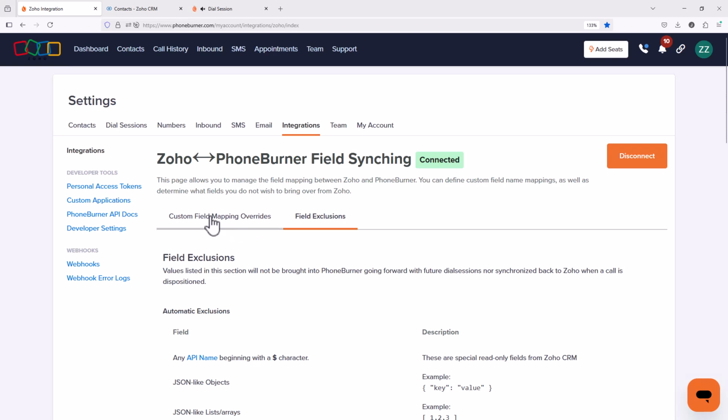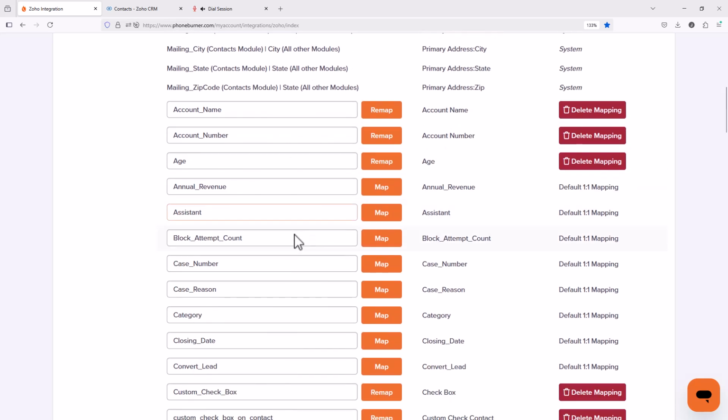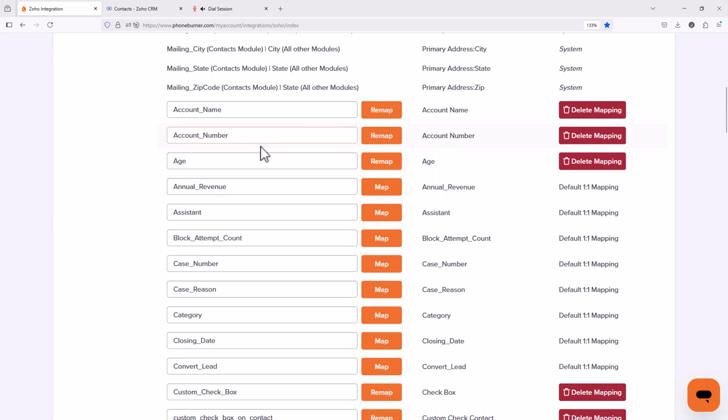And then if I go to the custom field mapping overrides, here I can create mappings of fields between Zoho and PhoneBurner. So if I want to change the name of the field on the PhoneBurner side, what my team sees when they're making calls using PhoneBurner versus what PhoneBurner needs in order to communicate any changes back to Zoho, I can create mappings. Once I create a mapping between a field on the PhoneBurner side and the field on the Zoho side, now I can rename that any way I want.